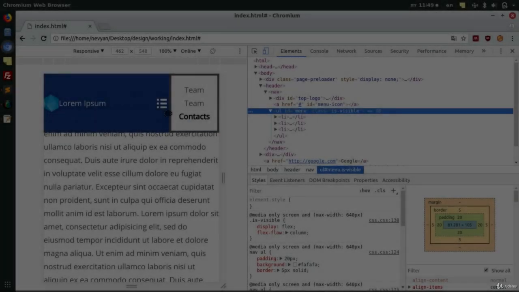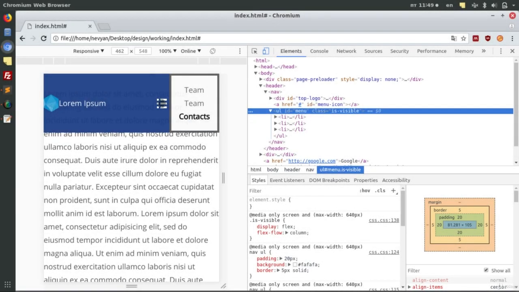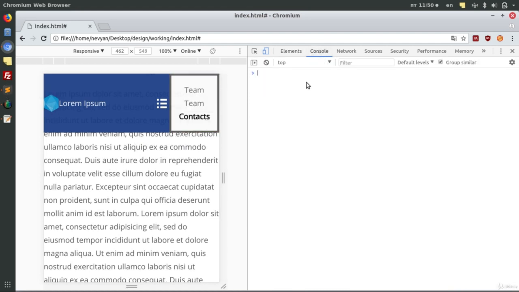So let's handle the click of the item. We'll have to handle several situations. First one will be when we click on the item to add this class is visible. When we click it again, we'll remove this class from the UL with the ID of menu. So we'll code in our console and then transfer the script information into our JS file.